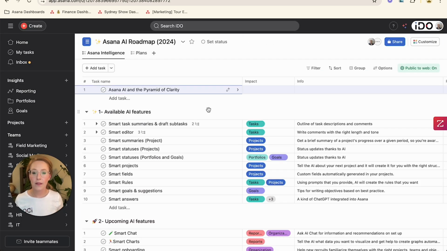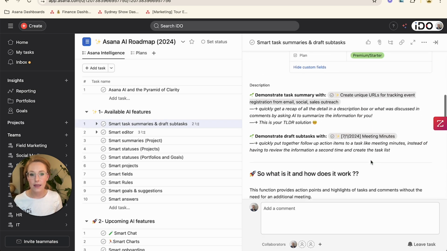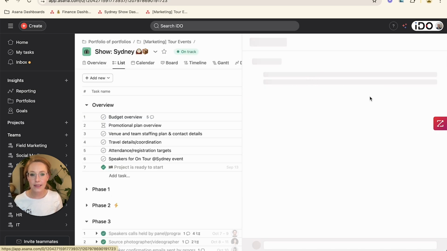So I'm just gonna go down the list, make sure that you guys know these features are available, and quickly show you how to access them. So the first one on here is available at our task level, Smart Task Summaries and Drafting Subtasks. So I'm gonna showcase this to you in a different project.